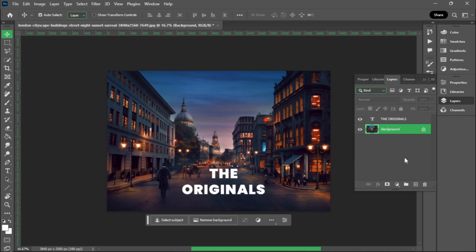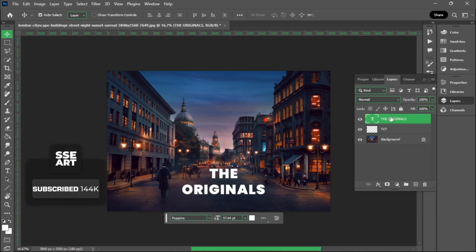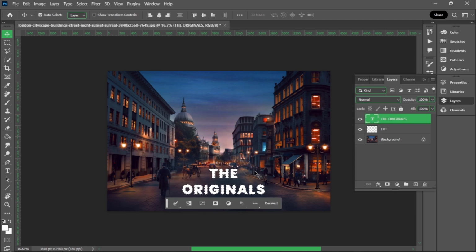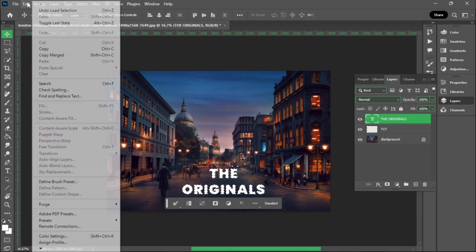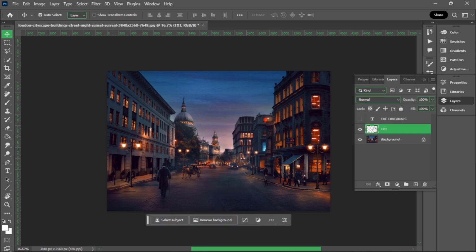and I'll proceed to the layers panel and add another layer. So I'll rename this as text. I'll go back to the text I typed. I'll hold Ctrl and click on the thumbnail. So I'll go to Edit and Copy, or you can just hold Ctrl+C, and hide the text.